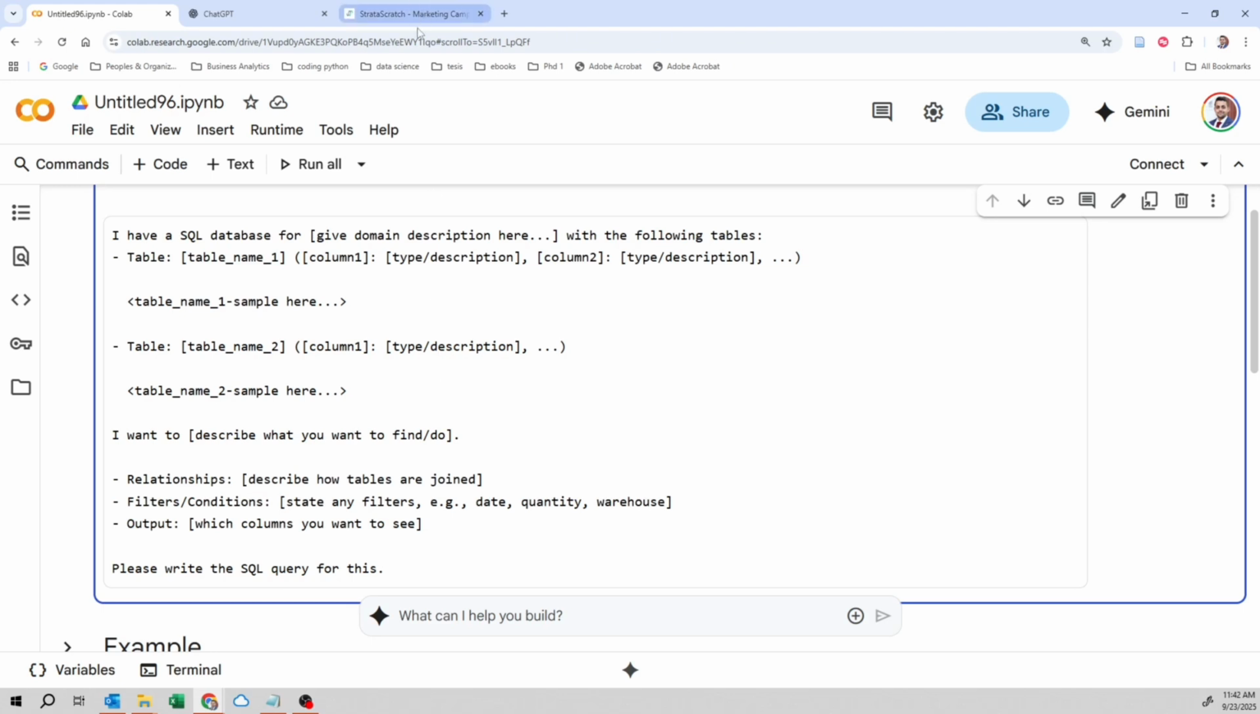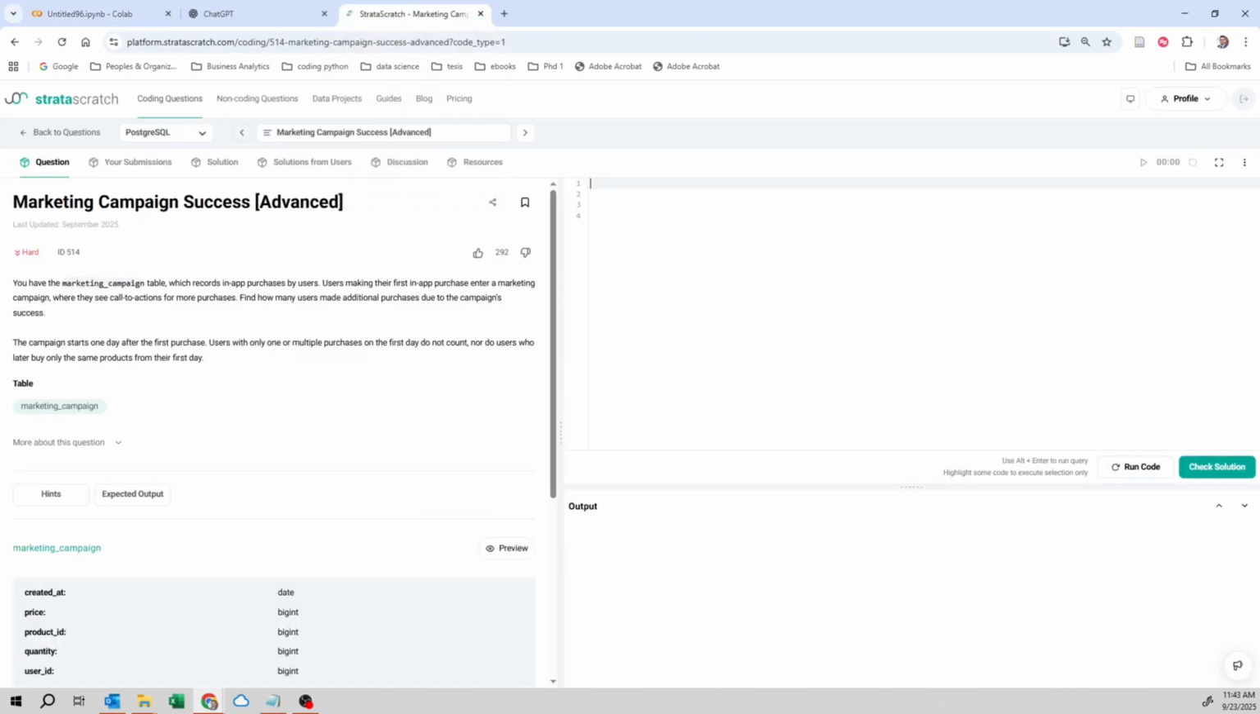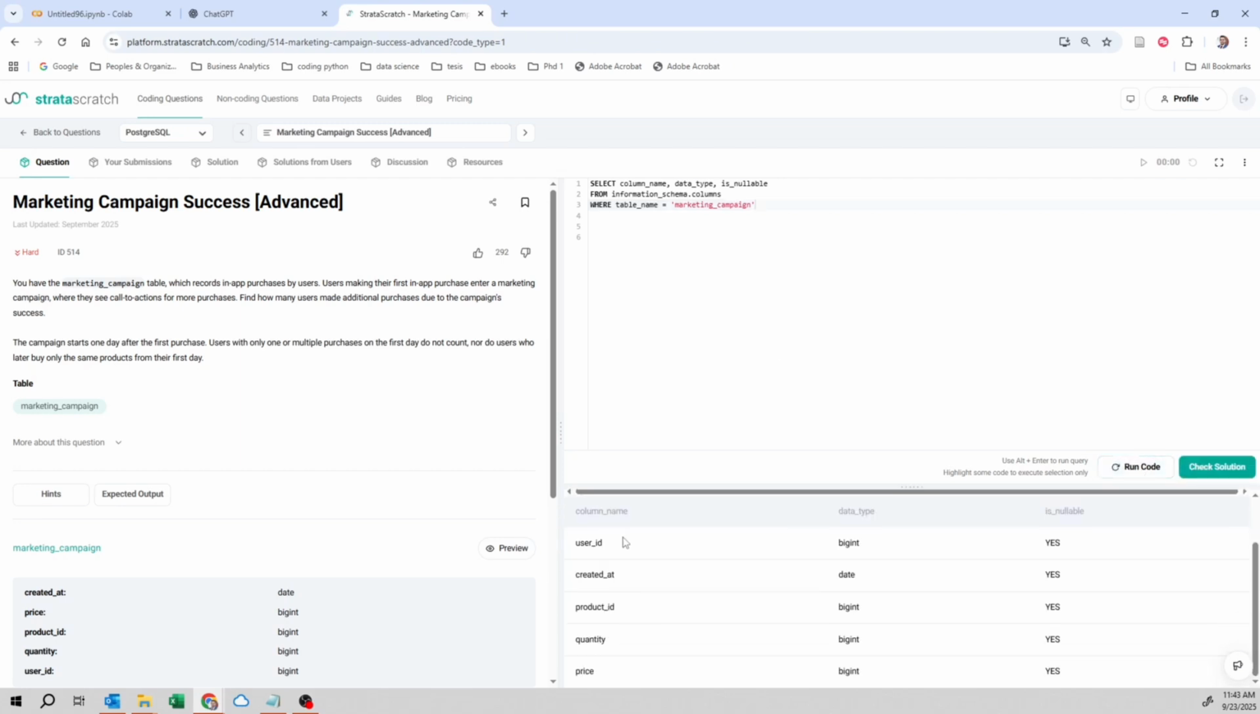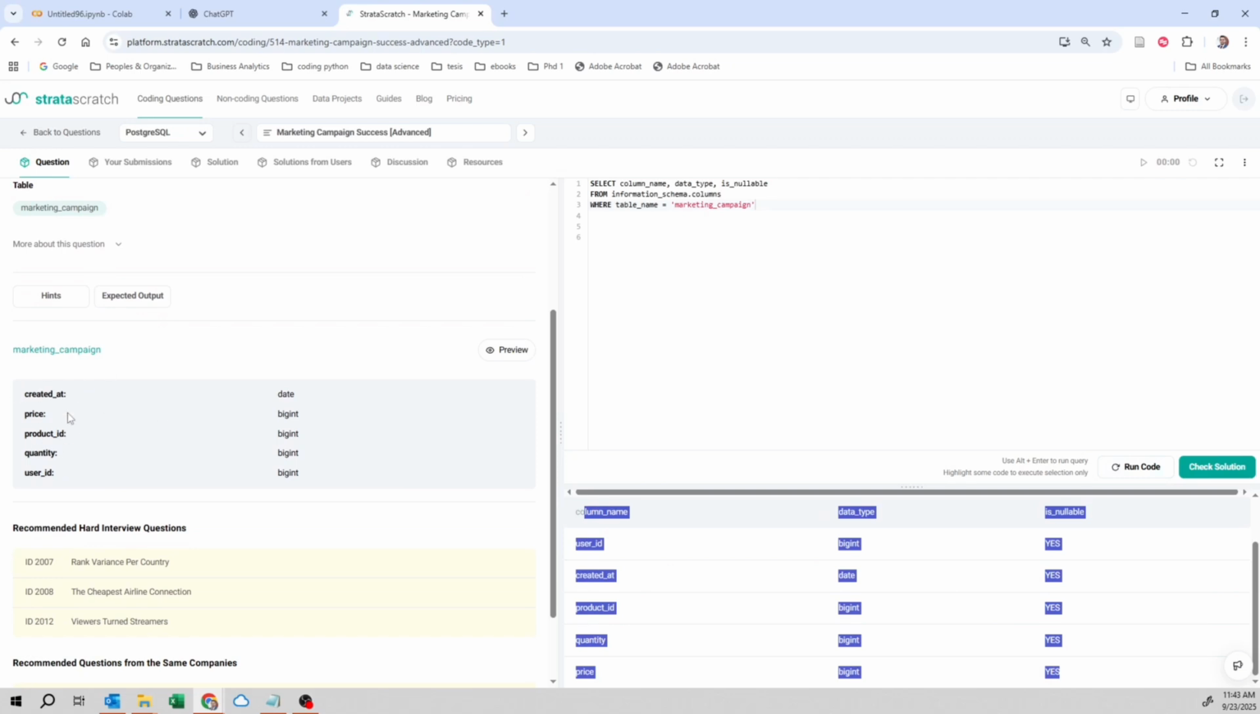So let's go to StrataScratch and start looking for the information that we need. We need the description of the table. In PostgreSQL, if you select the column name, the data type, and whether the data is nullable, from the information schema of the columns, filtered by the name of the table, we are going to get that information. So I run this code, and here I have exactly the information that I'm looking for. The people from StrataScratch already provided it here in the left corner, but this is just to show you how we can get it.